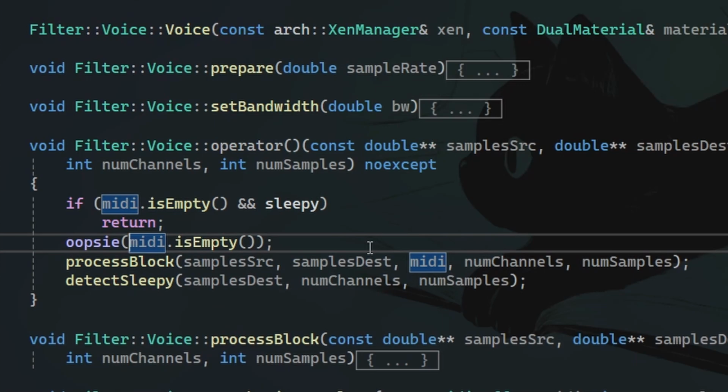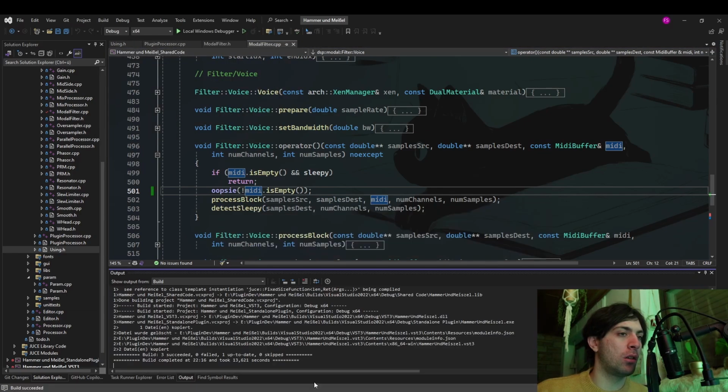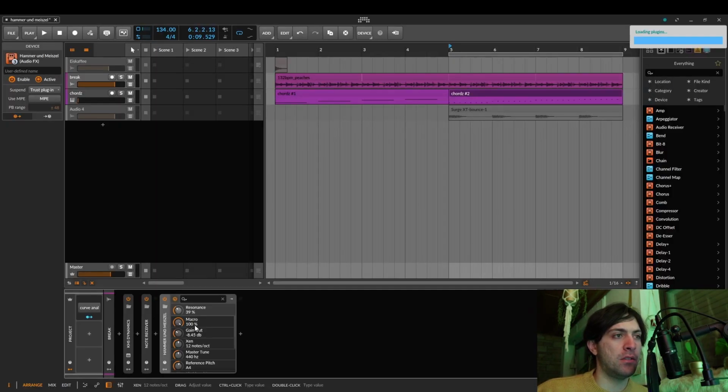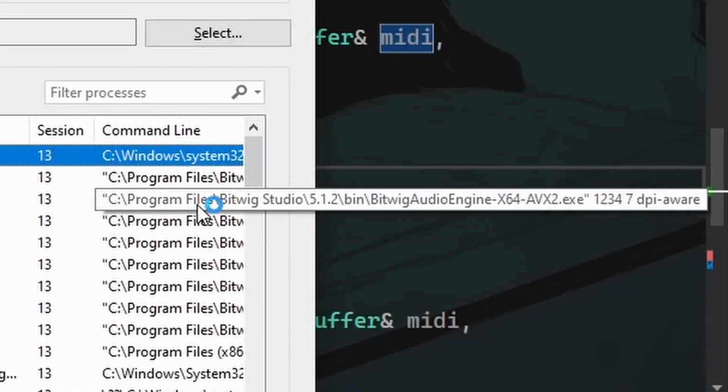That's not what we want. We want to find out whenever it is not empty. So let's build this thing. Alright. So now we can activate the plugin and we can activate the process.